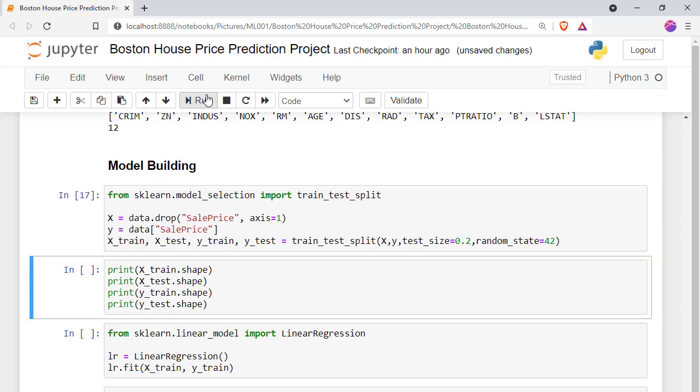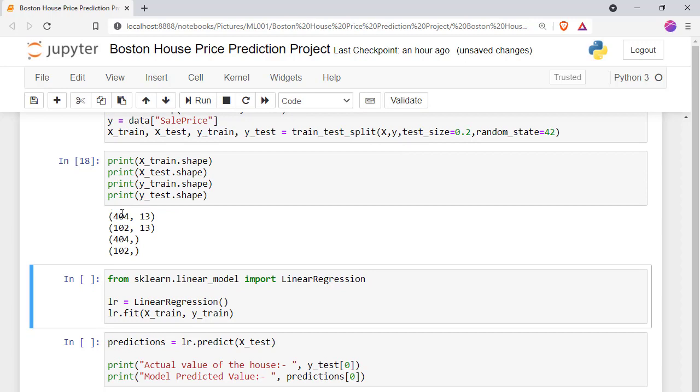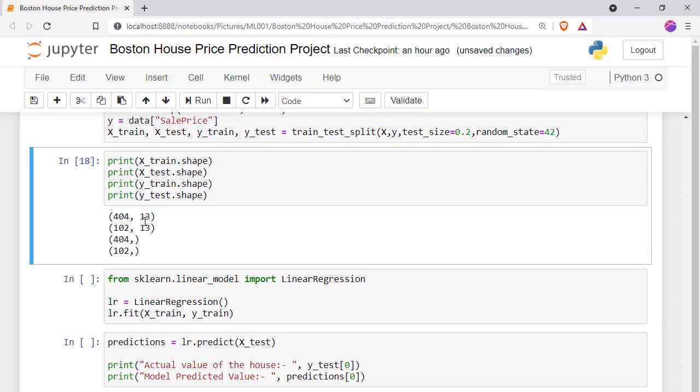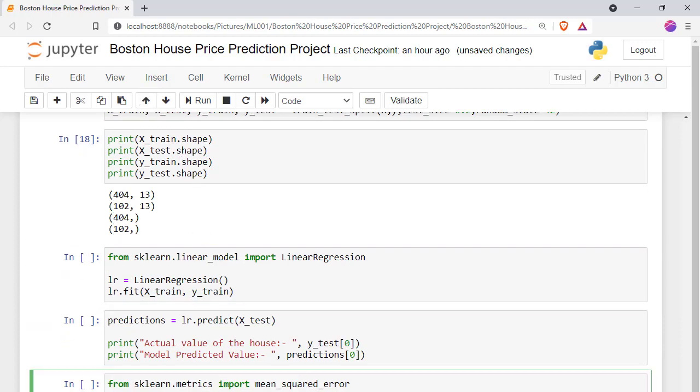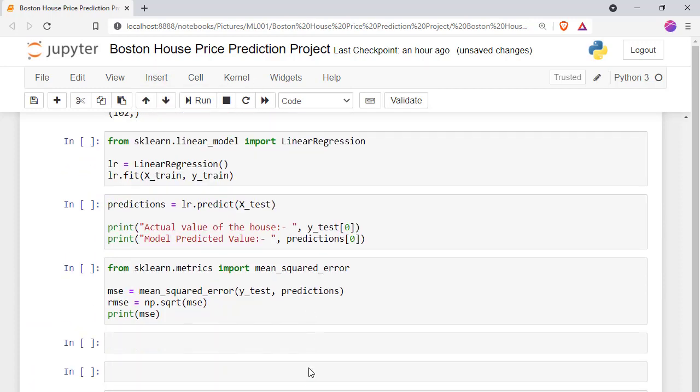Okay, so if you run this, now let's take a look at the shape. 404 rows and 13 columns for training, and 102 for testing, with 404 labels and 102 labels. Okay, so let me make it a little bit bigger so that it is clearly visible.